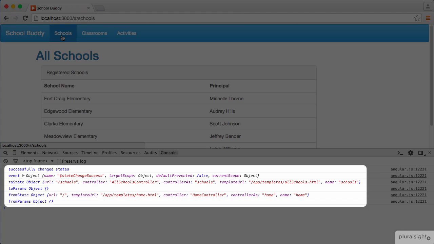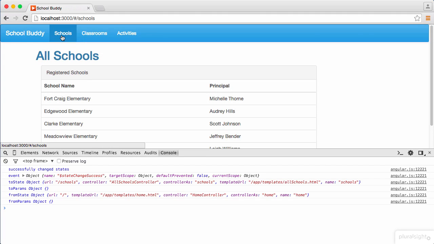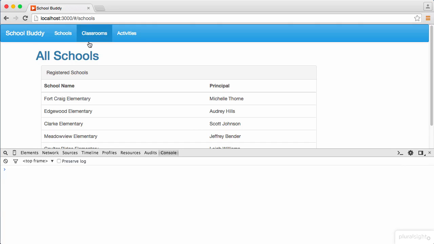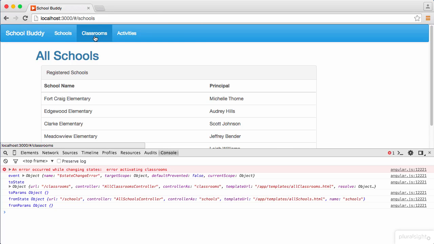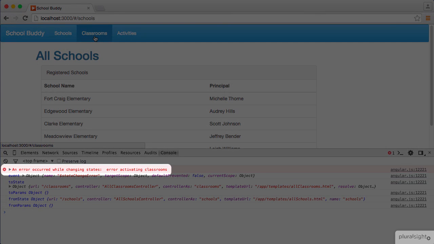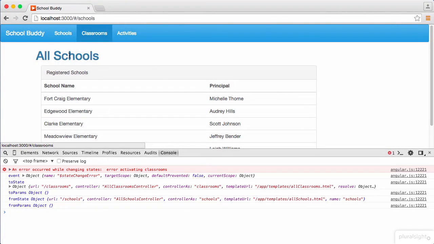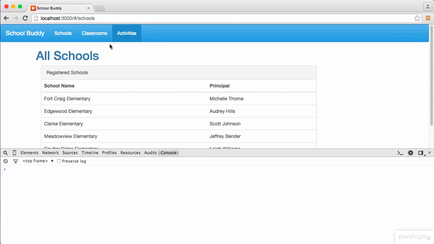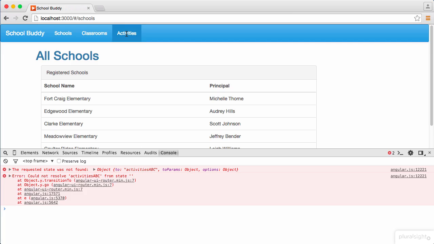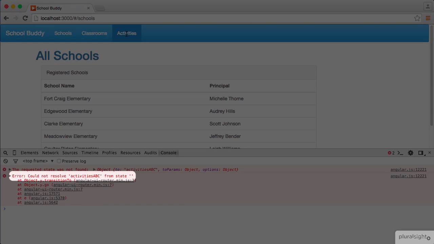You could obviously inspect any of those in your code and take any action you needed based on what you find. I'll clear the console and click the Classrooms link, which I configured to throw an exception and generate a state change error event. The output is similar to the state change success event, but you have the additional error value you can inspect. I'll clear the console again and click the Activities link, which I configured to go to a non-existent state. As you might have guessed, we get some information in the console about the name of the state that it couldn't find.